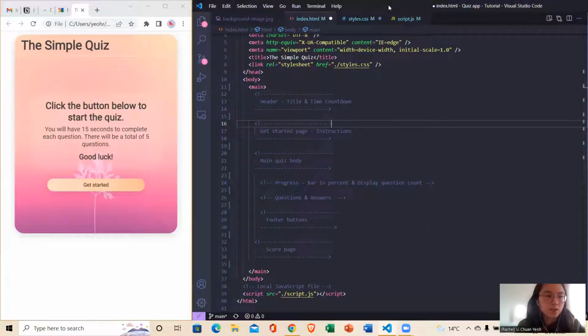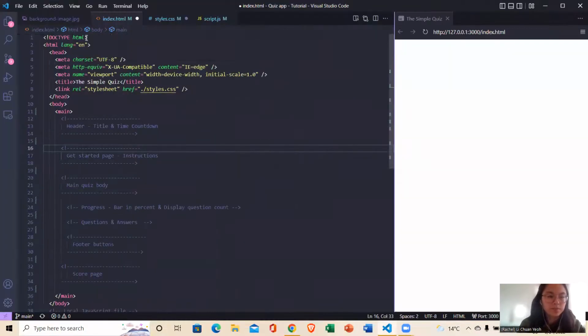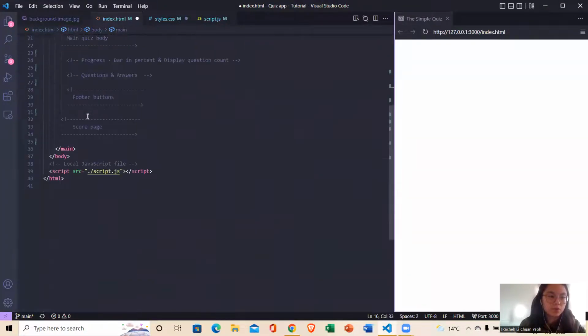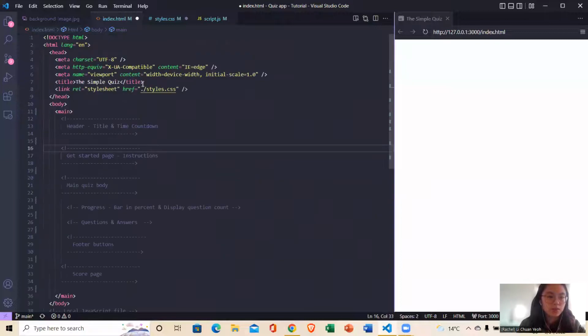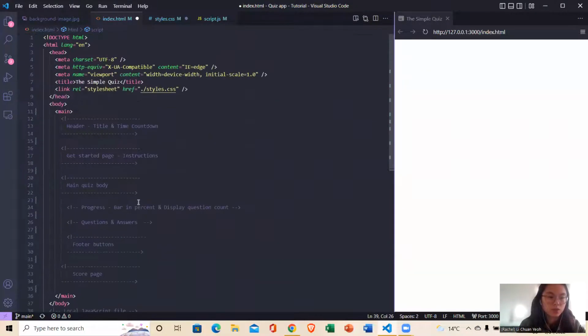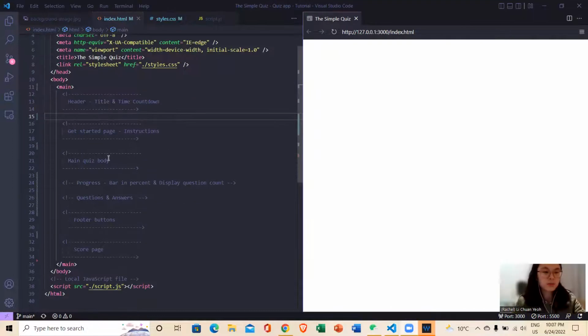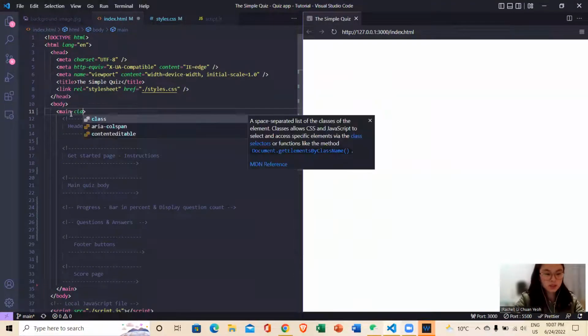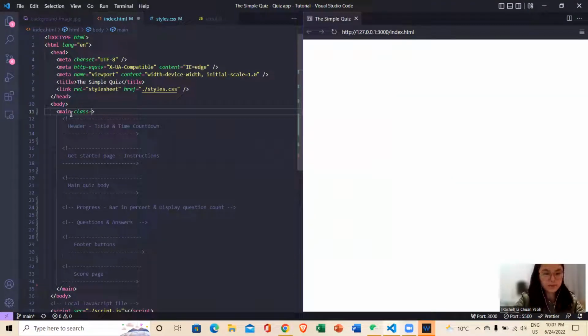As you can see, I've opened up a very basic HTML with some sort of template, and I've connected up the CSS file and also the JavaScript file. So let's get started with the HTML. First, give a main class of border radius, which we'll create later on in CSS.